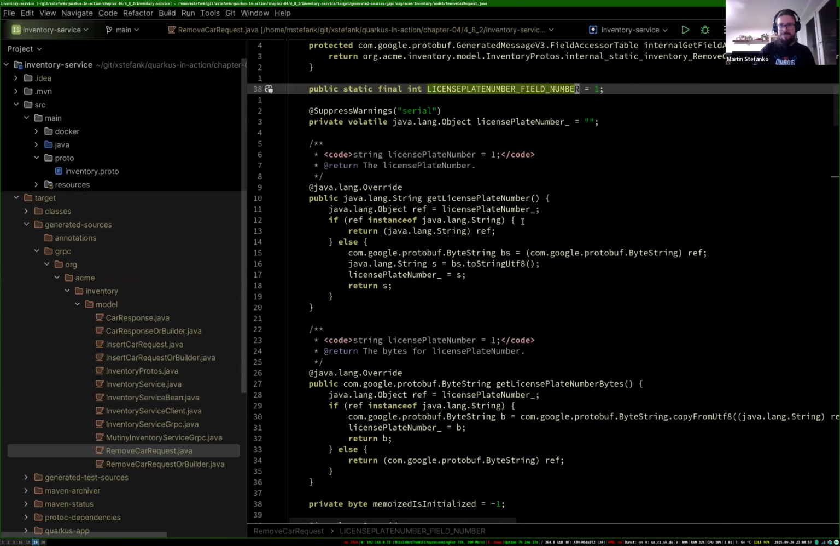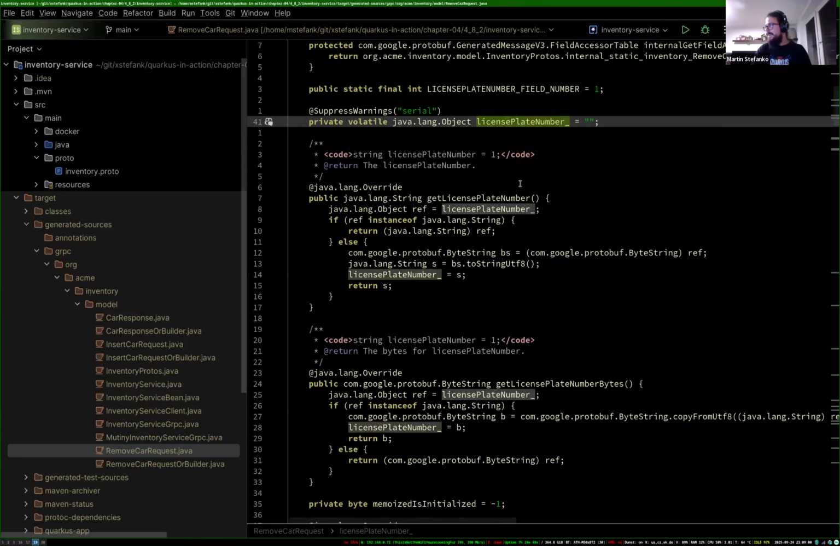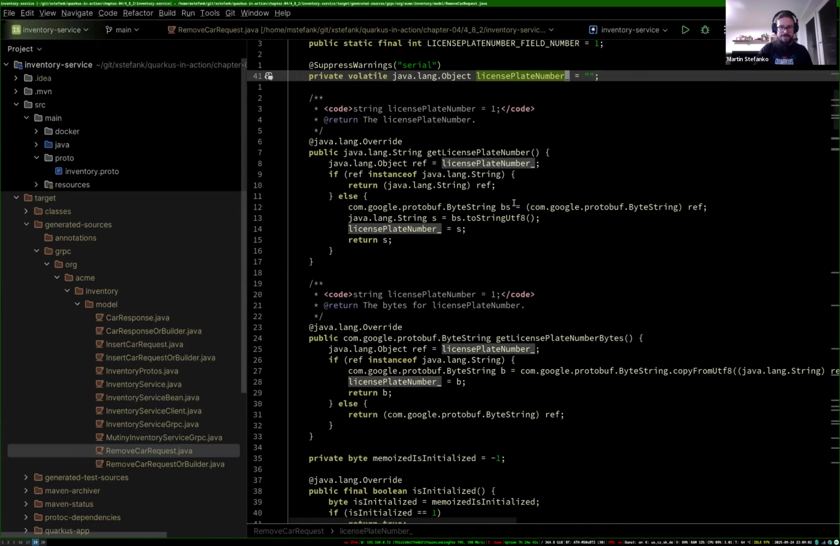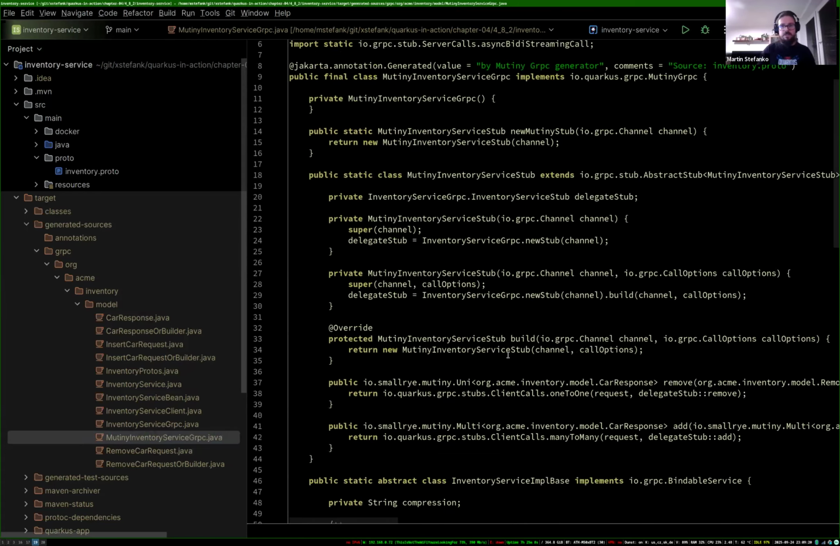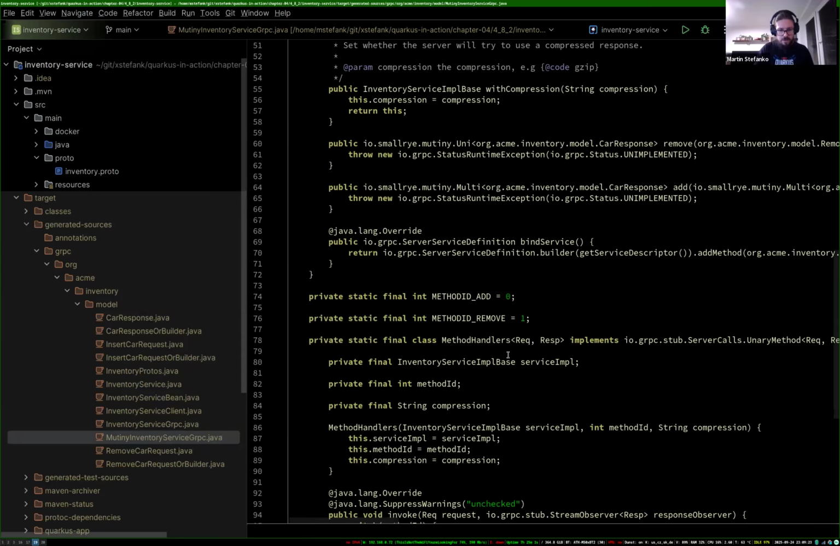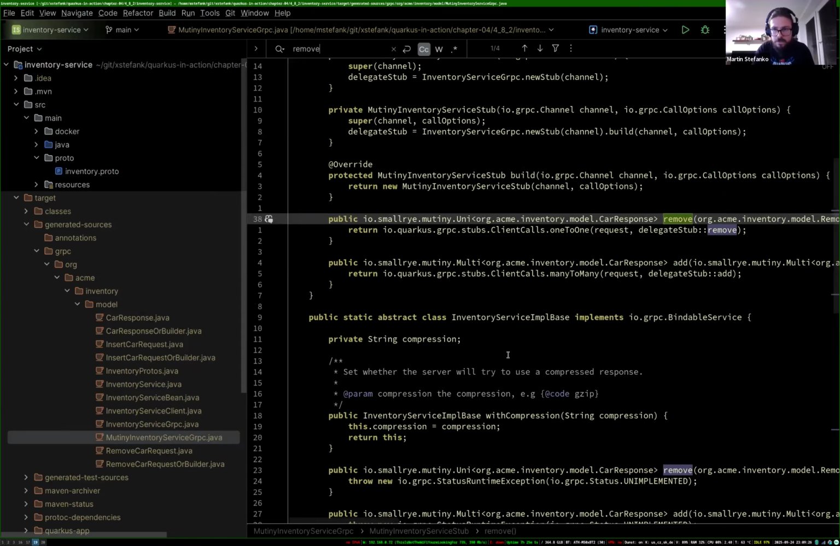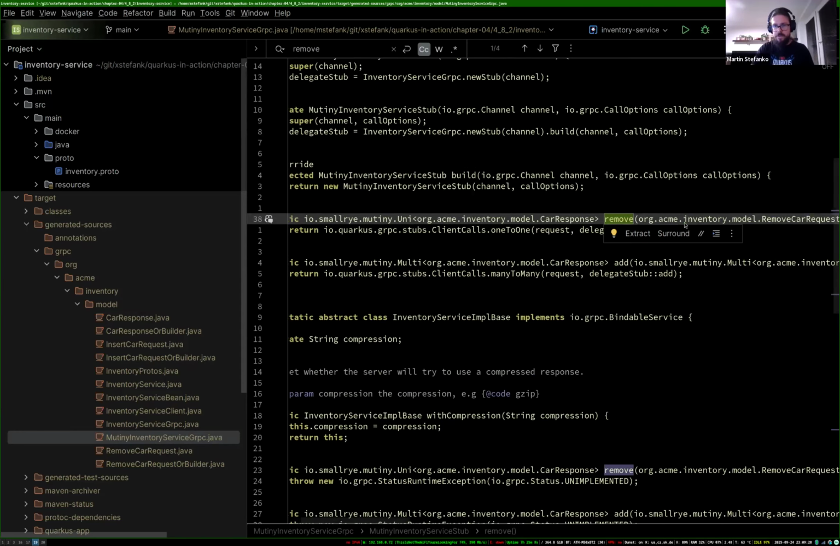You see it here, license plate number field. You have a bunch of these different configurations, because this will generate builders out of the box, etc. We don't need to dive into that, but somewhere here I should have, let's do mutiny inventory service, and somewhere here I should have remove. Yeah, here it is. So I have the remove method which is returning Uni.